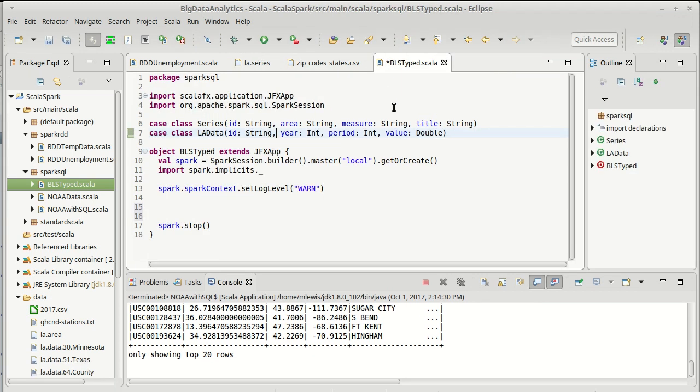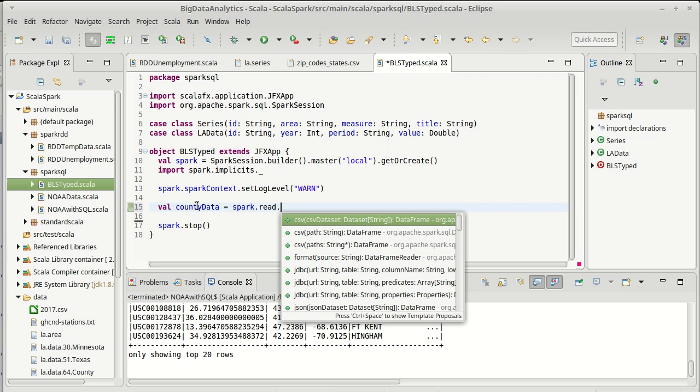But fortunately, the large data file really has an ID, a year, a period, which by default is a string, and then the value. Okay. This period, we might find that we want that to be an int, and we'll talk about the challenges that would cause for us in the typed scenario. So I want to read this. County data, spark.read, exactly what I would have done for my data frames.